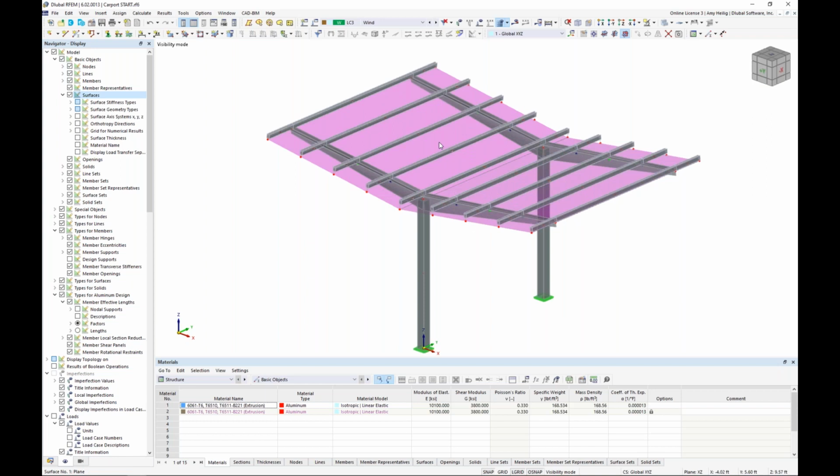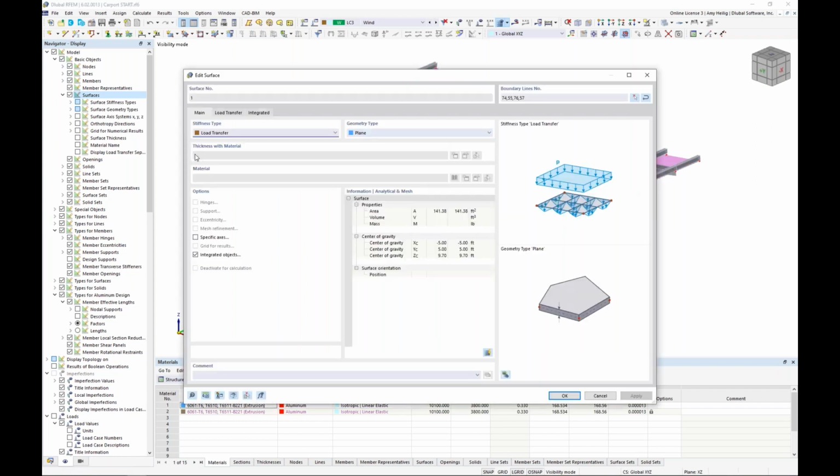And the surface is a bit special because if I double click on it, it has this stiffness type set to load transfer. And this is new within RFEM 6. It's not adding any stiffness to the structure. Notice the thickness and the material are grayed out. It's purely used to distribute loads to the members.